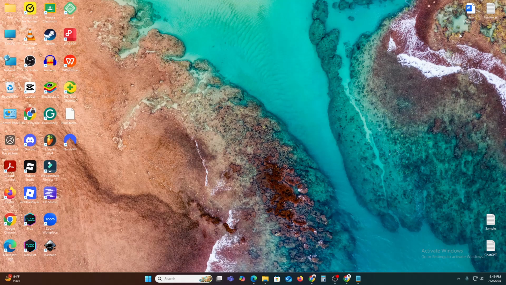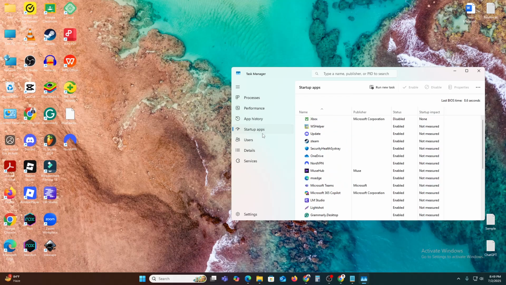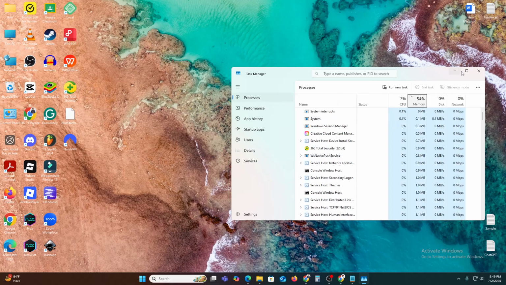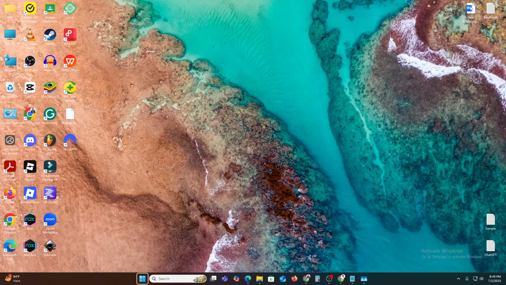First, stop unnecessary programs from running at startup. Here's how to stop the unnecessary programs. Let's go. You have to go to the task manager, then go to startup apps. Just click, then close the task manager.